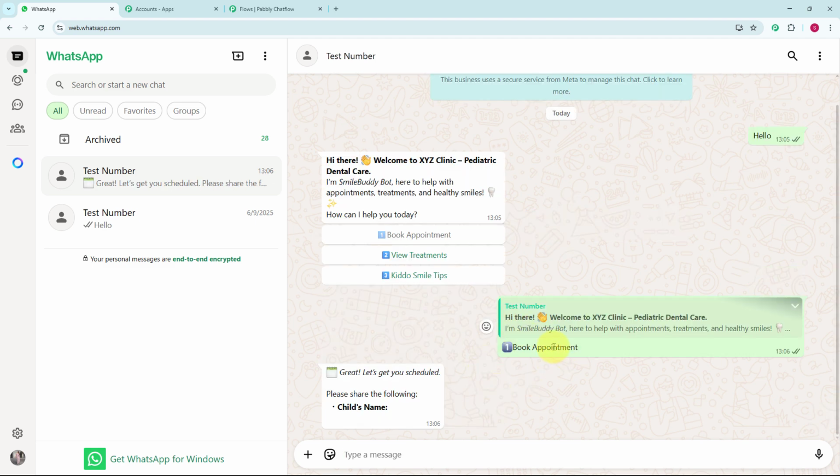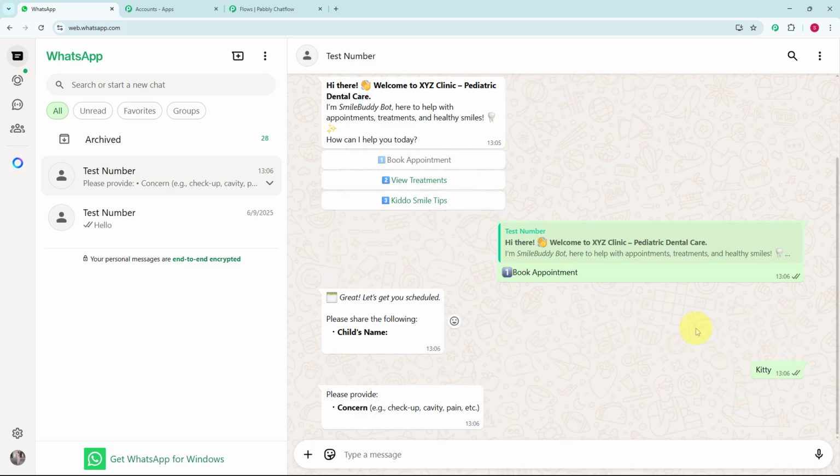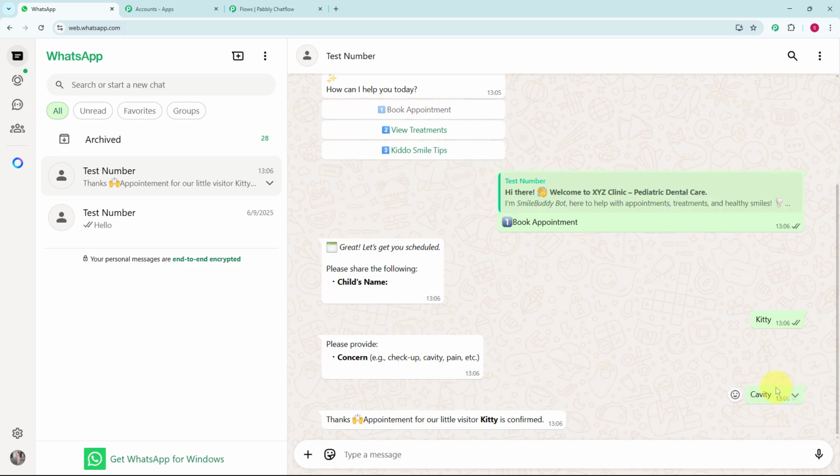Here as I'm selecting book appointment, I am getting a message which is asking me to enter the child's name. So now let's provide the name here. Now it is asking me to enter the concern. So now let's enter the concern here. As I'm providing the concern, I am getting a thank you message that is, thanks, appointment for our little visitor Kitty is confirmed. And here you can see we are getting the personalized message as we are getting the name which we have provided over the question where it was asking for the child's name.